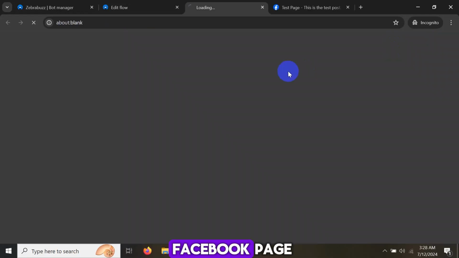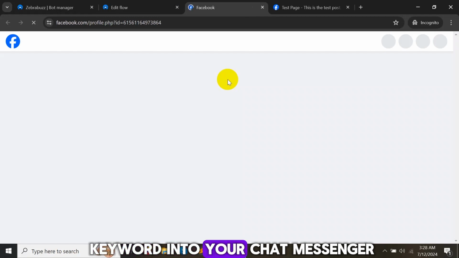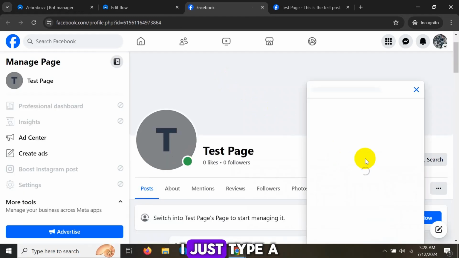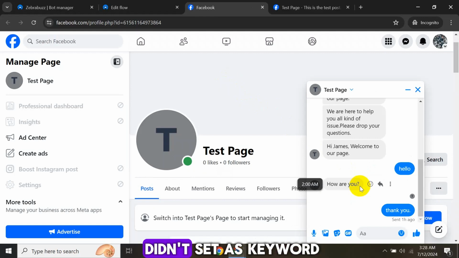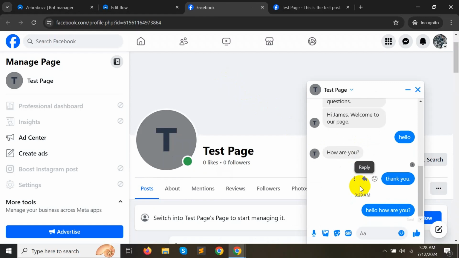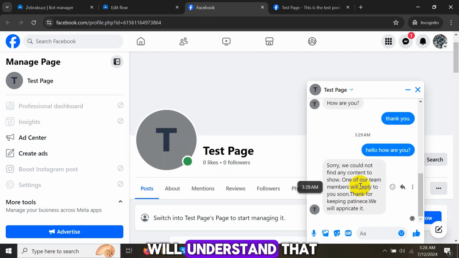6. Go to your Facebook page and type any random keyword into your chat messenger. I'll say, "Hello, how are you?" I just type a random message, which I didn't set as keyword. Now you can see that the reply which I set came up as a response. This is how you can set the No Match reply so that your customers will understand that you will reply to their messages soon.